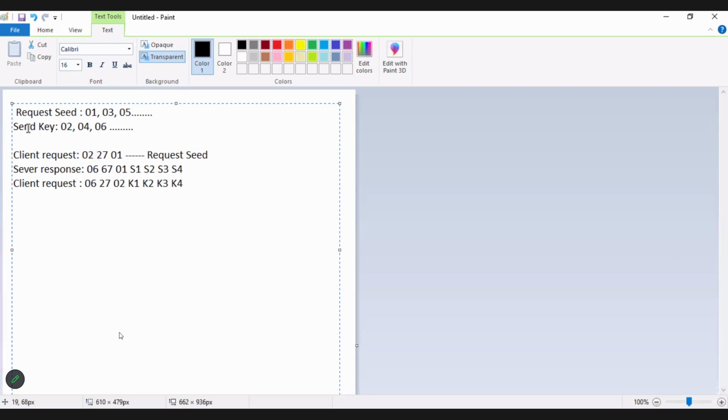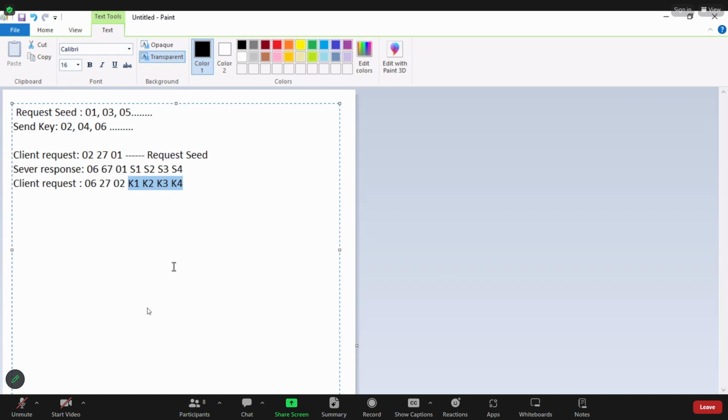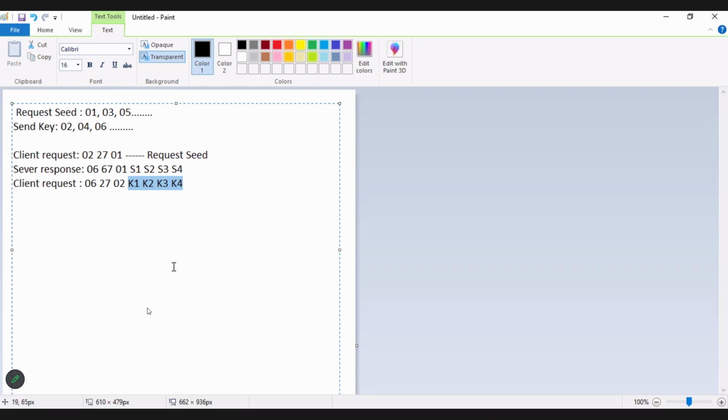But the second, as I told, when you are sending the request for send key, that depends on how many bytes of key there are. This key will change based on the project. Some projects may use only 2 bytes of key. Some projects will use 4 bytes of key. Some projects may use 32 bytes of key. Understood? So if 32 bytes of key, this request should be 32 bytes of key plus these 2 bytes, 34 bytes.